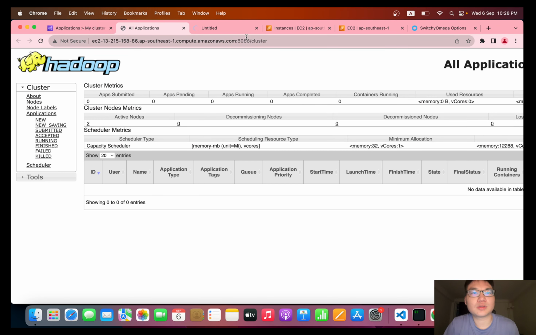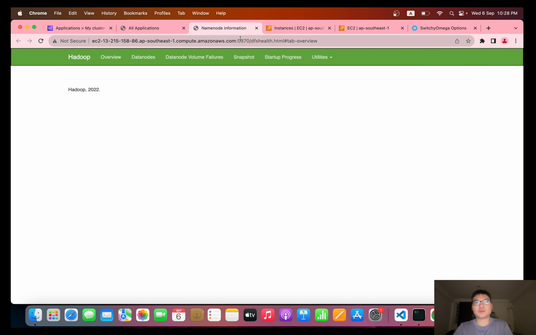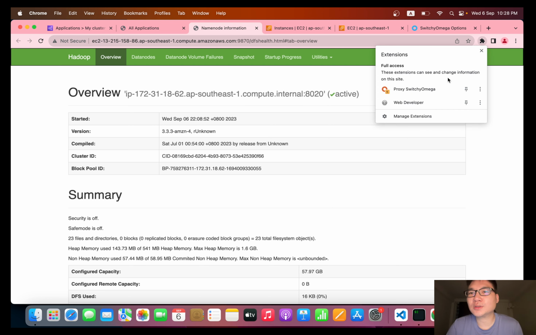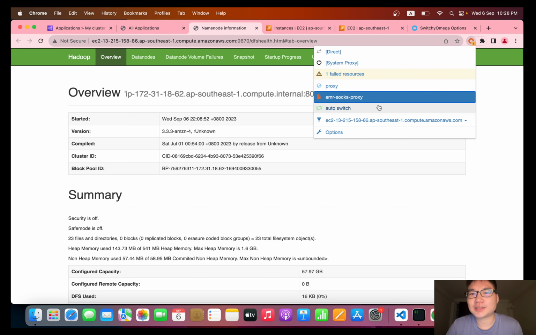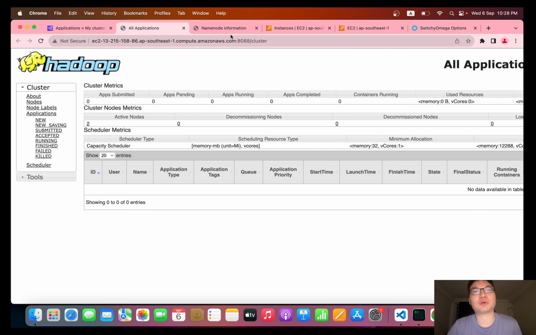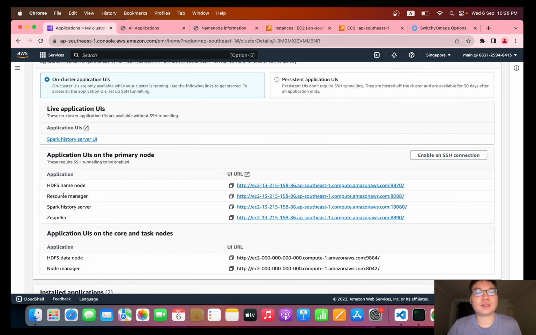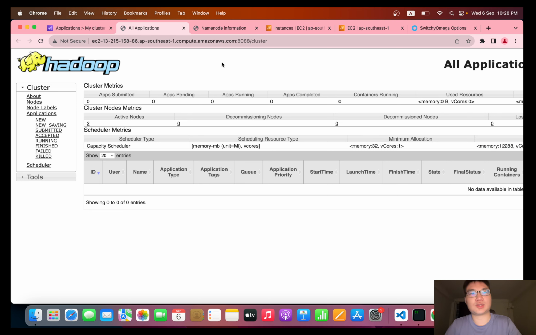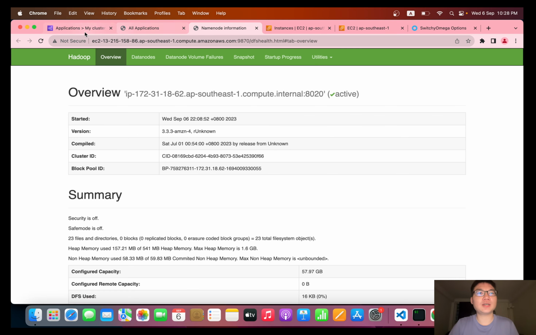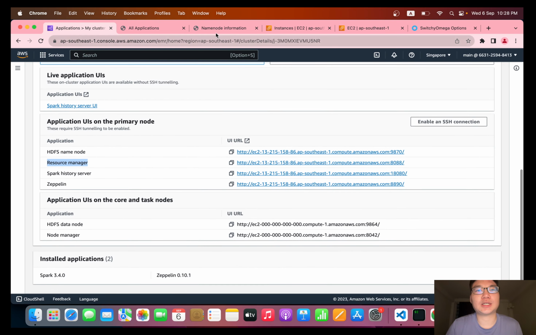Oh, yeah, sorry for the issue. So basically I think I did some changes. So we need to select that proxy setting that we have configured previously, and you will be able to access HDFS, yeah, in this case. And if you click on resource manager, which is basically Yarn, you will be able to access the UI here. So let's do a check.